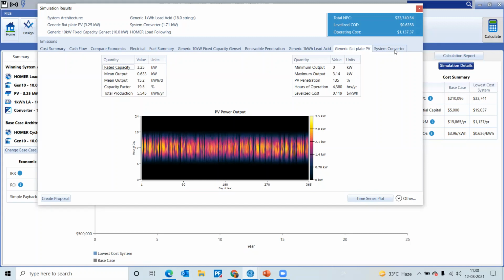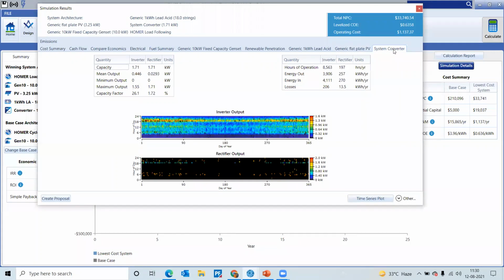When you click onto this system converter, then you can see the inverter or rectifier output graph, and the capacity for this inverter is 1.71 and the rectifier is 1.71. Minimum output from the inverter is 0.46, and for the rectifier this value is 0.0293 kilowatt. Minimum output for this inverter is 0 and also 0 for this rectifier, and the maximum output for this inverter is 1.55, and for the rectifier this value is 1.71.